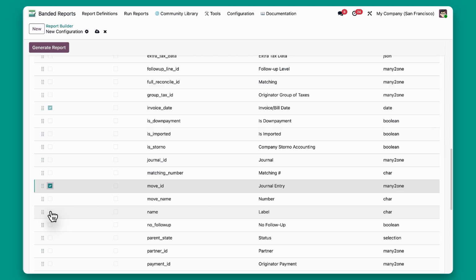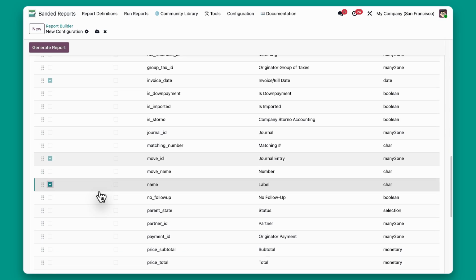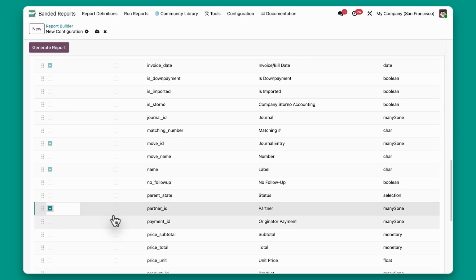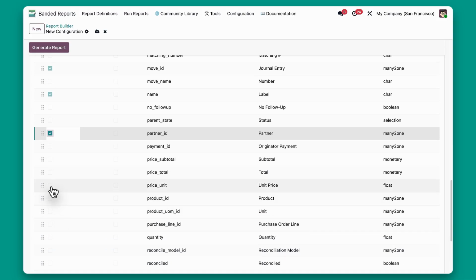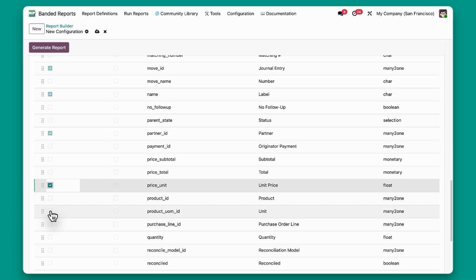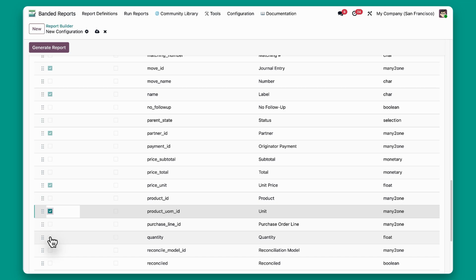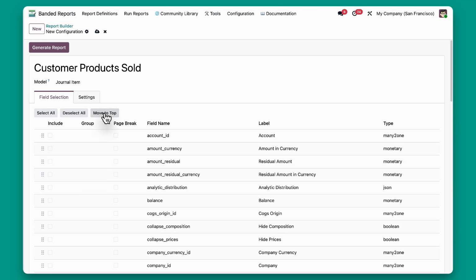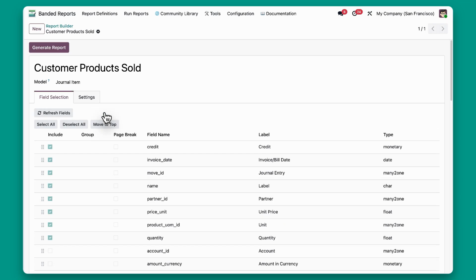The name on the invoice line is the product description. And of course, we want the customer. We want the unit price. We want the unit of measure, and we need the quantity. Once you've selected the fields, you go back up to the top and you click on the Move to Top button. That moves all our selections to the top of the list.